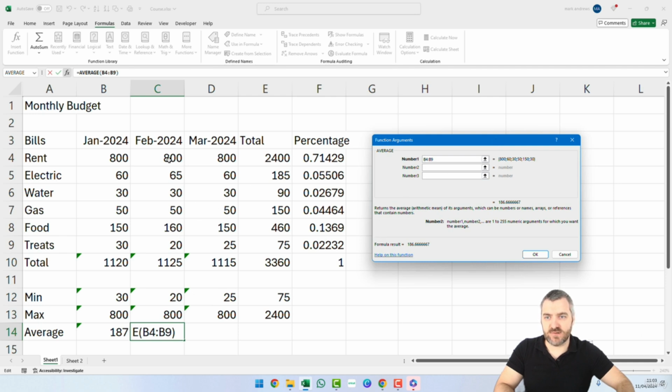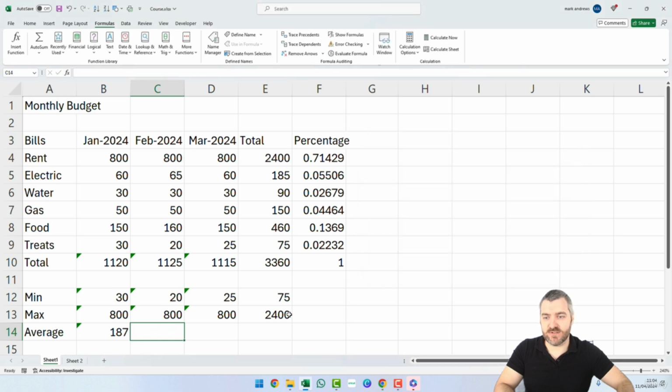So if we were to do a second number, say we could click on that one, and that would add it into the mix there. We can say, right, we want all the B4 to B9 and also C4 to work out the average of all those cells. But we'll just cancel that for now because we know that we don't want to be working on C4.